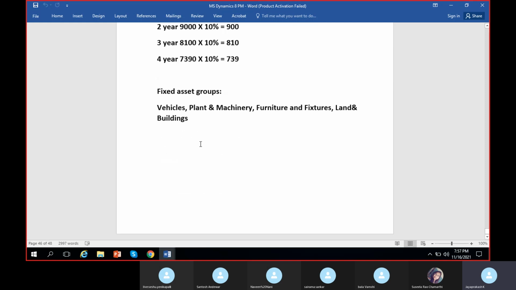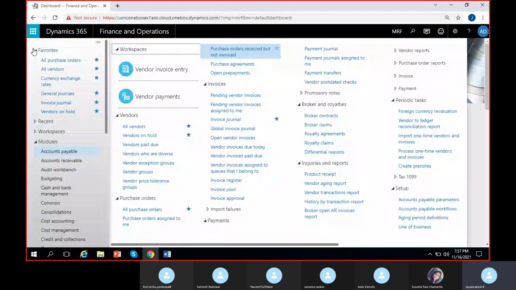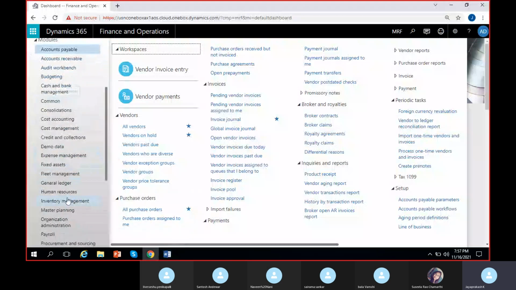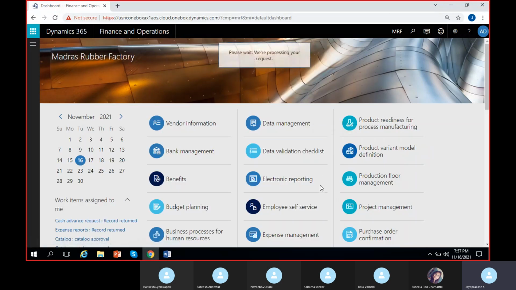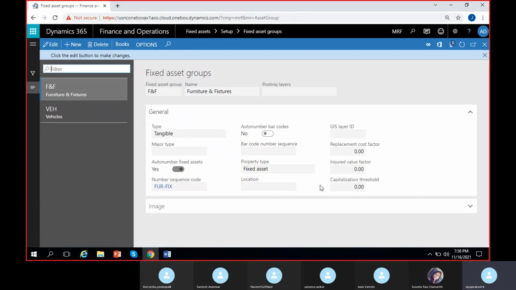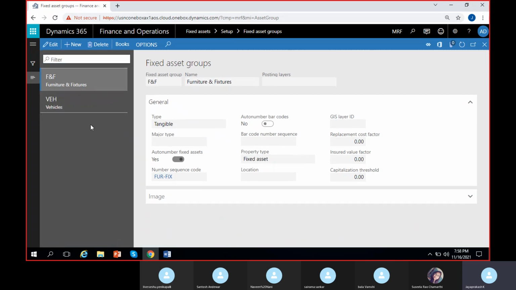Today we'll go to the other topic. So, the fixed asset groups we created yesterday. We created groups like vehicles, two groups I guess. So it's in fixed assets. Depreciation profiles are here and fixed asset groups are here, so you can click on fixed asset groups. We created two groups yesterday: furniture and fixtures, and vehicles. Two groups, right?